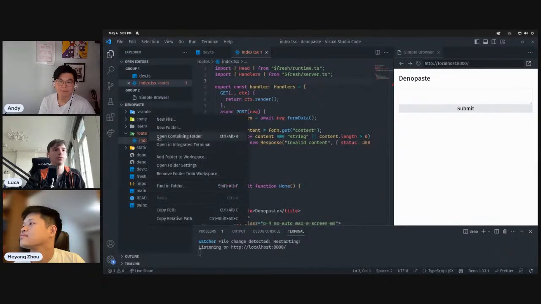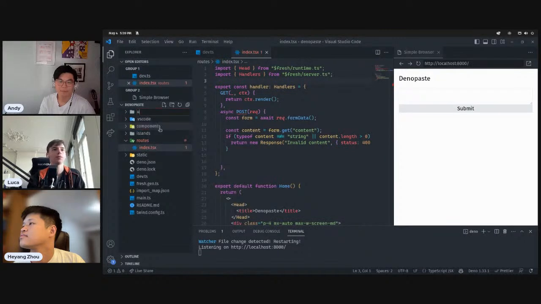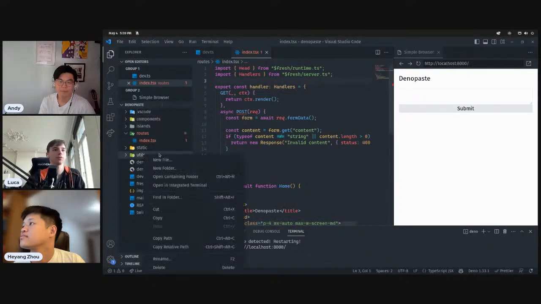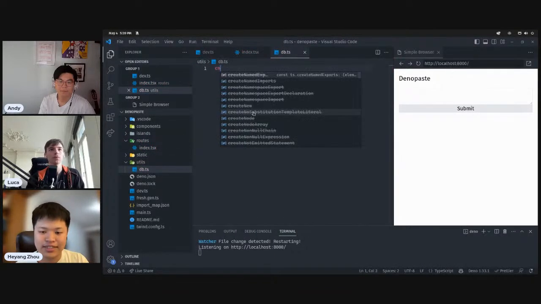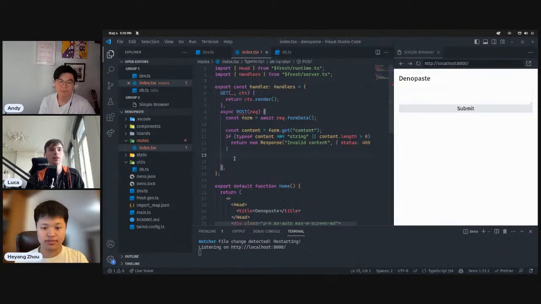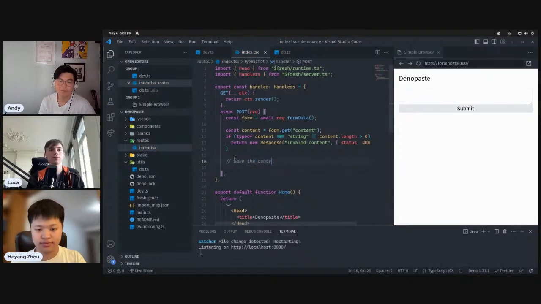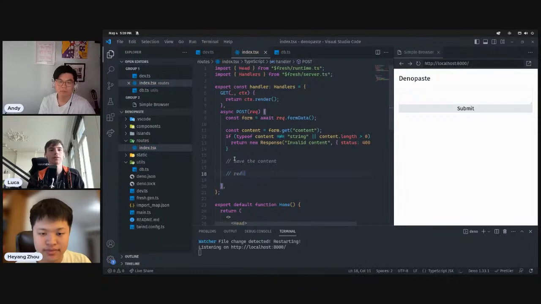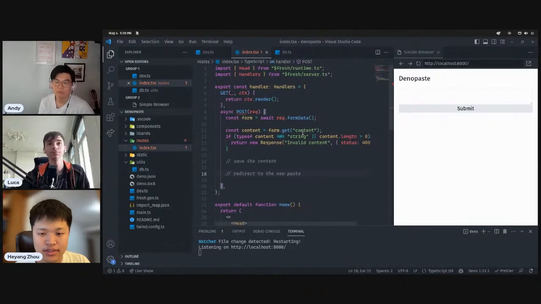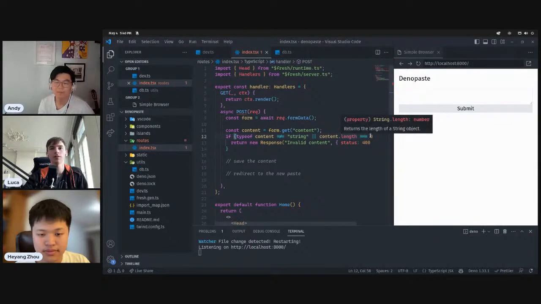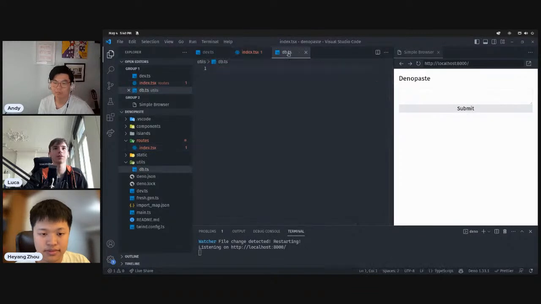So let's create a folder here, utils. Yeah, we'll need to save the content here. And then we'll redirect to the new paste here. I think that destination should be equal to 0. Oh, right, yes. If it's not a string or if the length is equal to 0, then yes, good catch.